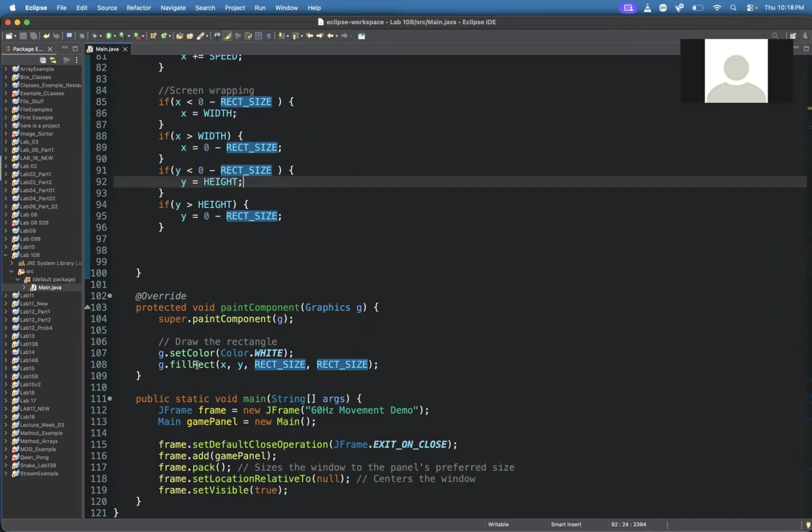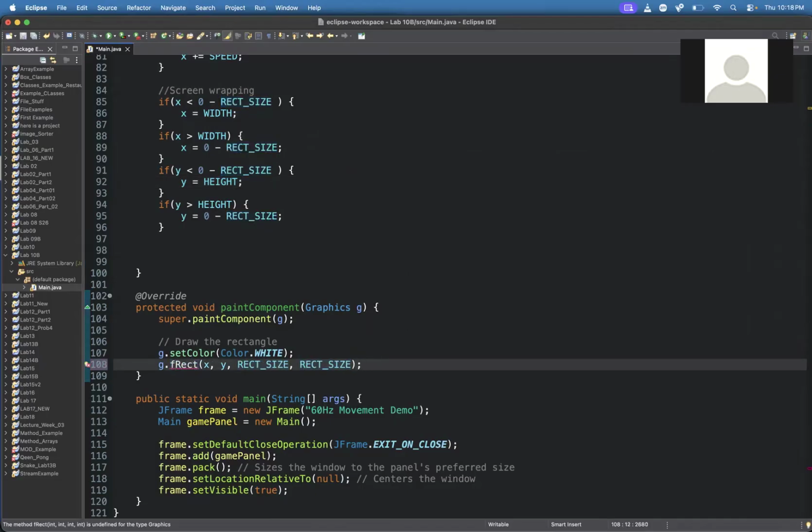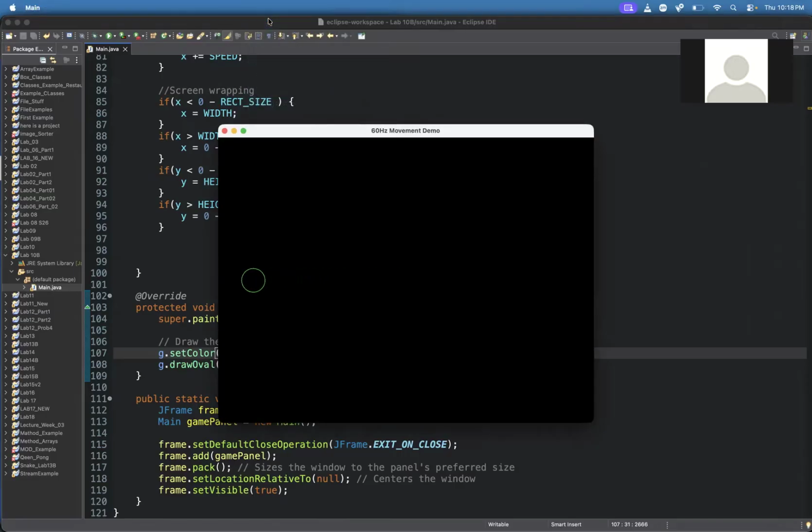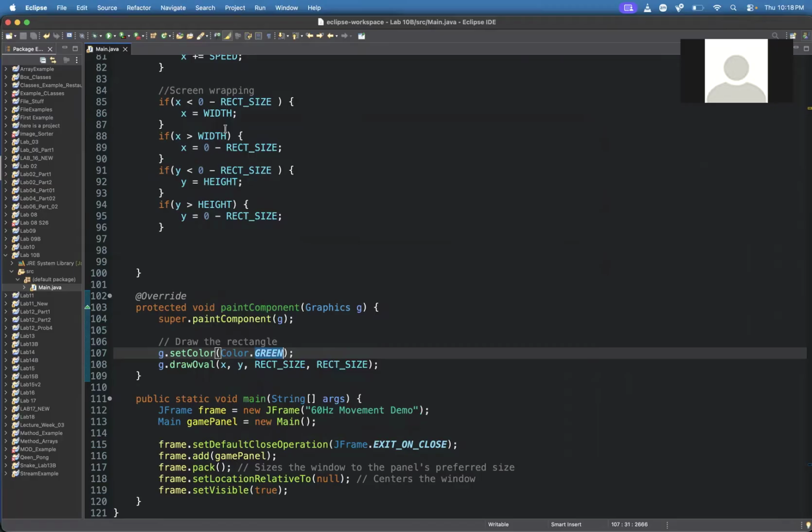So like maybe we can just change this to draw oval, and maybe not white, maybe do green. So now we have a circle and the circle can wrap left and right, top and bottom. Whatever. Doesn't matter too much. Just playing around. All right.